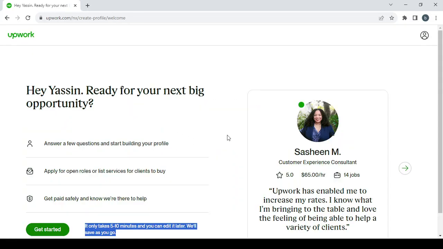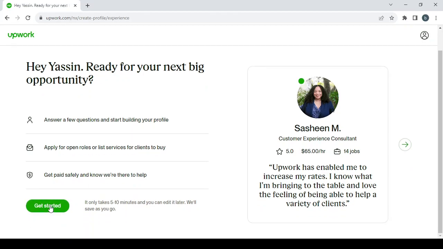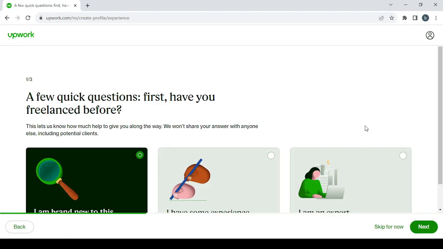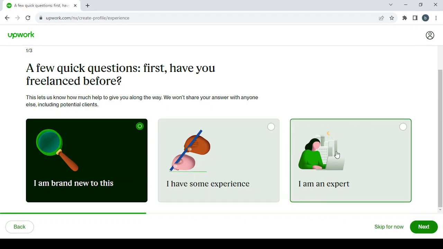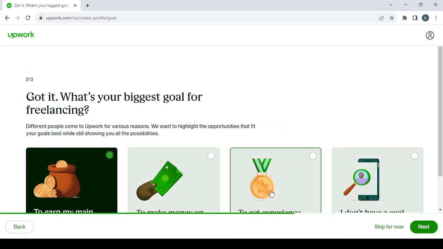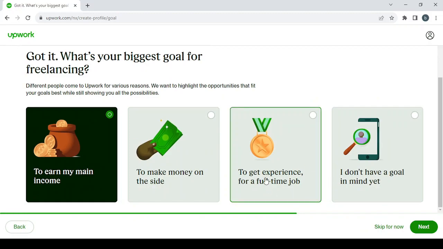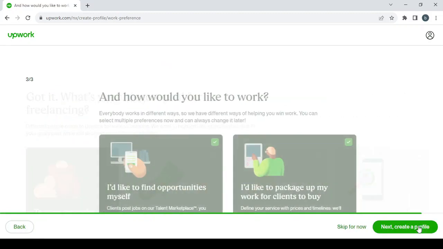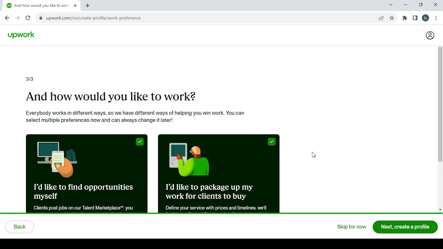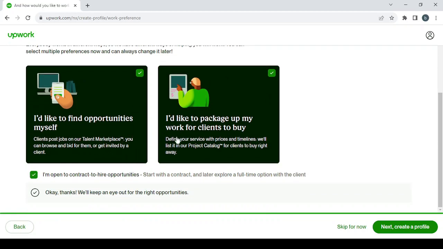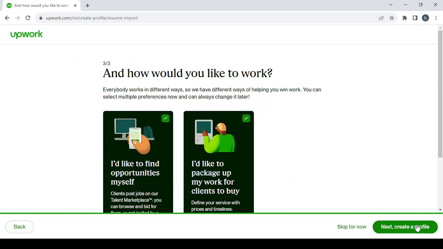And this is the first step. So let's get started. So here we have a question and we have 3 answers to choose one. So here make sure to choose the answer that fits your situation. After that, click on next and do the same again with this other question. Next. And for this question, I advise you to choose all of these answers. There is no harm in choosing all of them. So just choose them, then click on next to create a profile.